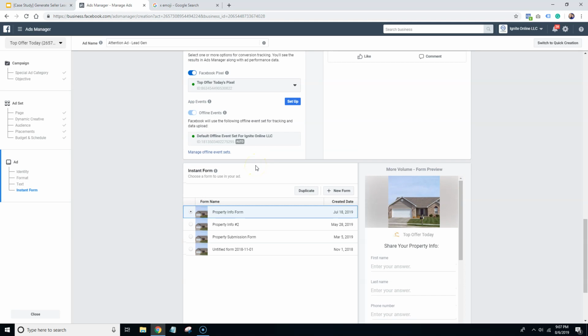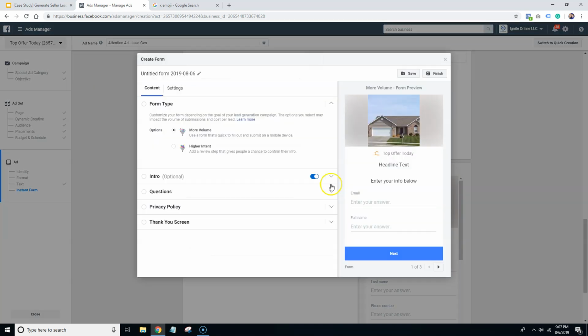When you first start out, you may not have a form inside of your account, so what you're going to do is just click on new form. Okay, and we're going to name this. I'm going to name this one test info form, just so that I know not to use it. But what I'd recommend is doing something like property information form. I'm going to leave this one, the more volume one. I'd like to keep the intro off.